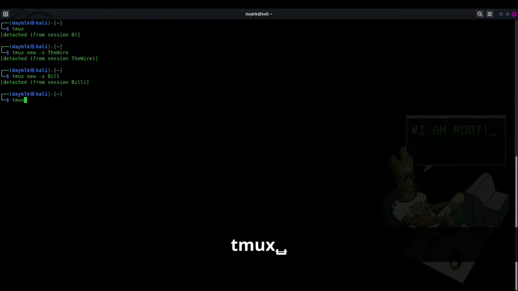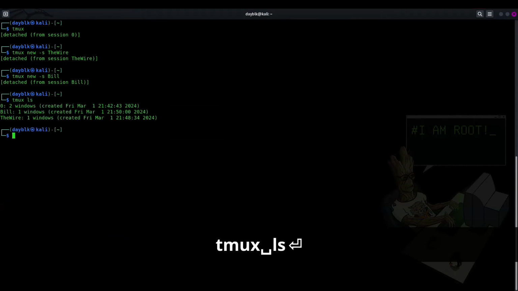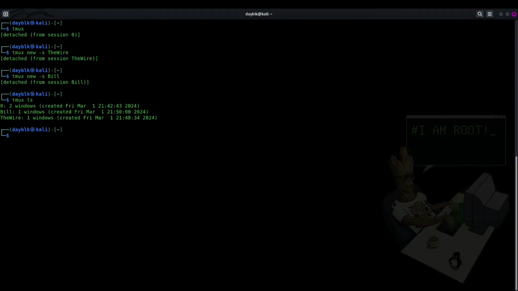The tmux ls command, your trusty session directory. Look at that. You see 3 entries. Session 0. This is your original session with 2 windows. Remember, windows within the session. You might have forgotten what's running there, so be cautious.